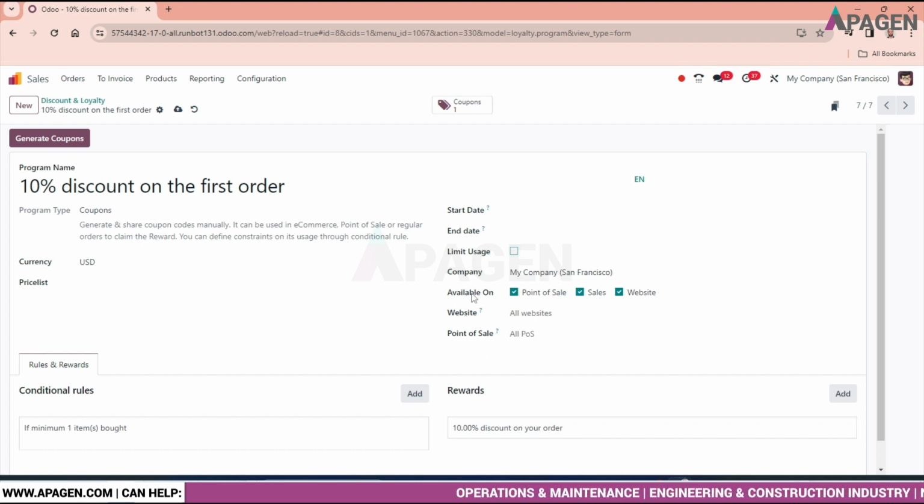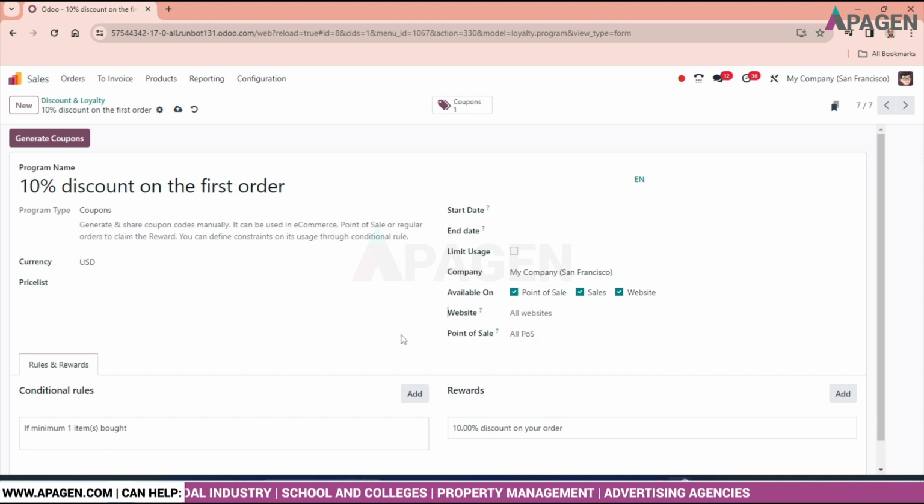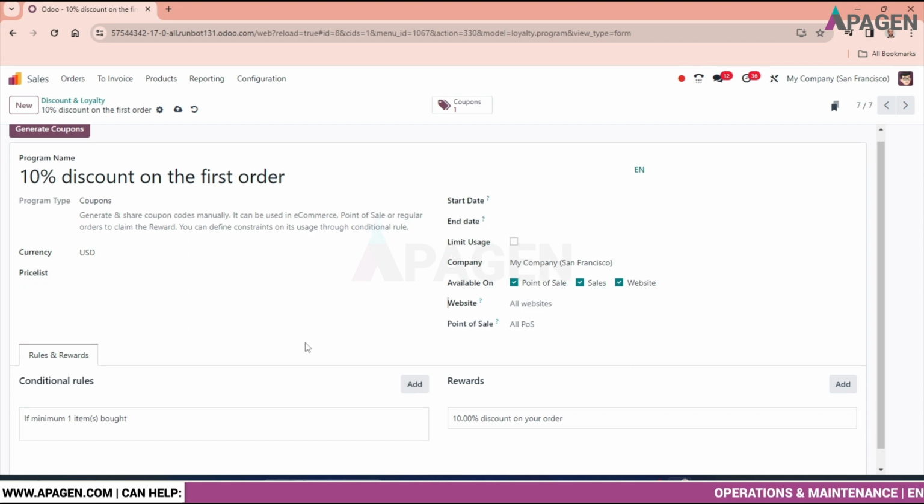It can be available on point of sale or website. We have all three options and you can select all of them, or you can just choose point of sale. For website, all websites or website 2, you can go for any of them. For point of sale, all POS or shop or restaurant, any of them as you require. So I am keeping it as all POS.